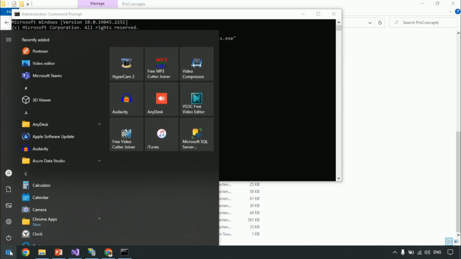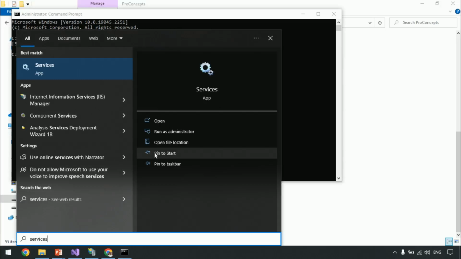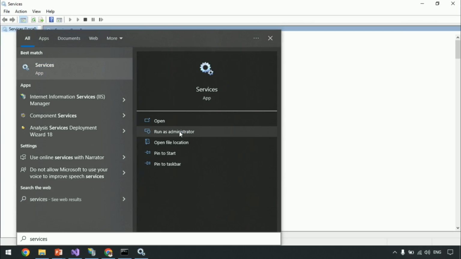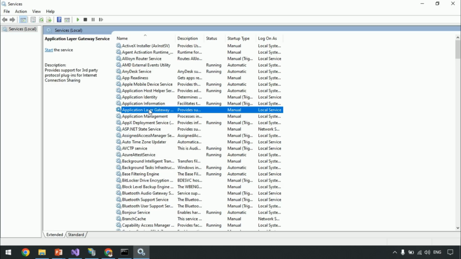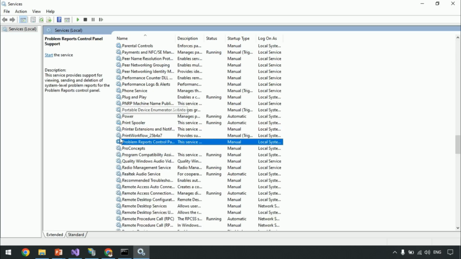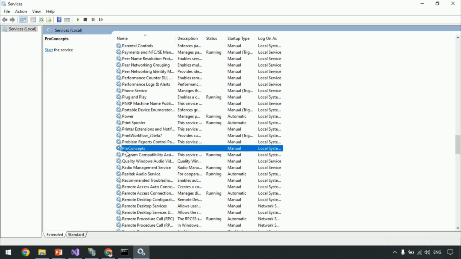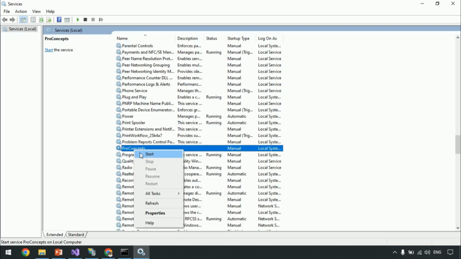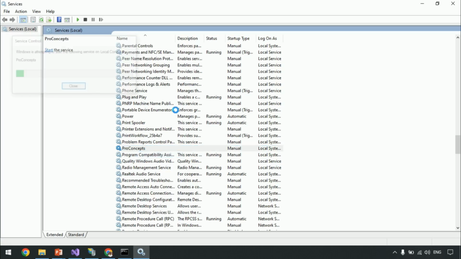Let's go to services and run as admin. And search for ProConcepts. Start the service. And our service will be up and running. But there is one problem. Which URL should I use to browse this application?